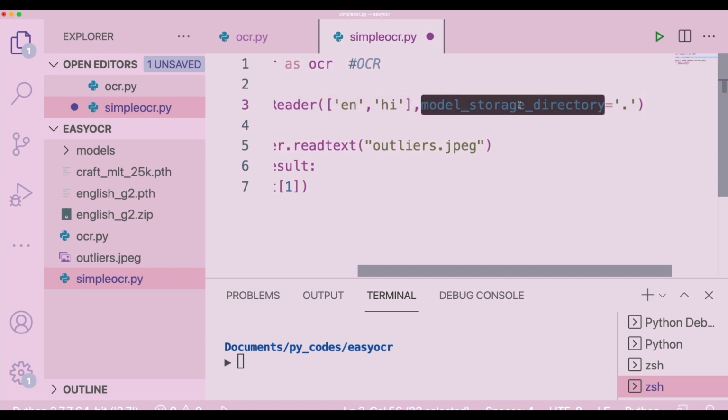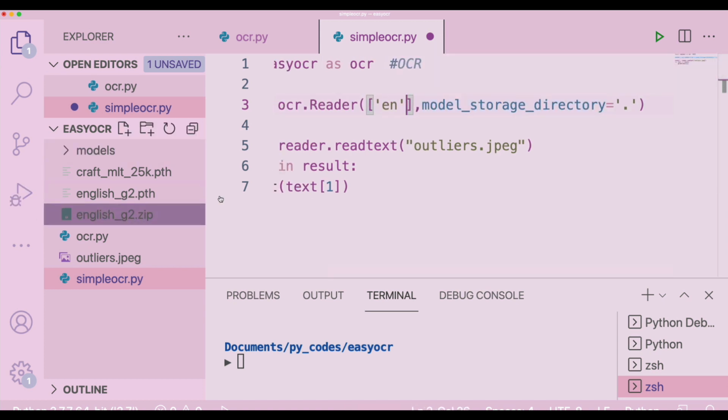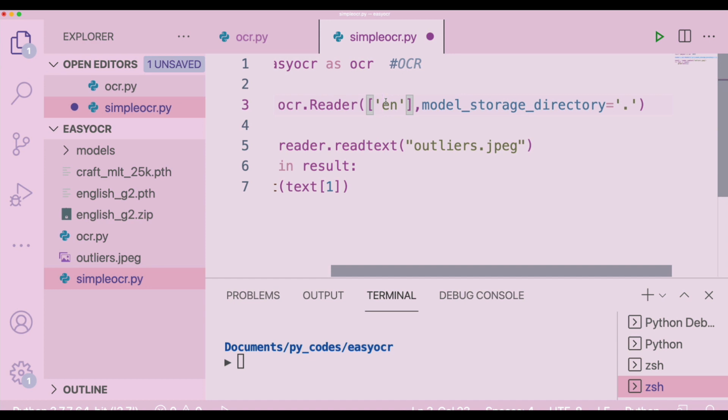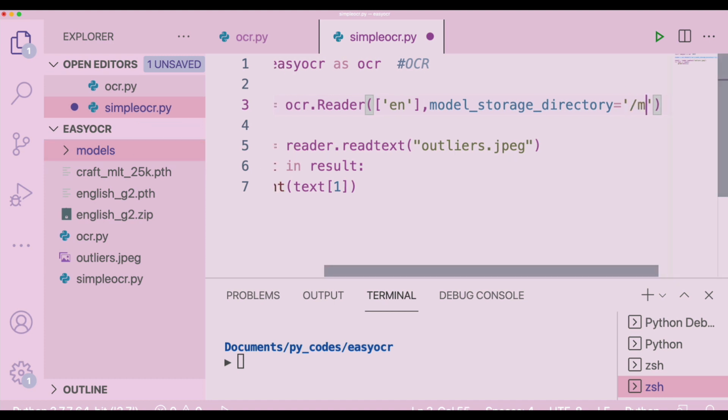The second thing is, if you do not want it to download the model every time, and you do not have the model in your current folder, it would download the model all the time. So to specify that you have the model in the current folder, you have to give the model folder name, the storage directory of the model. In my case, it's in the current folder, so I've given it. Just as an example, if you want to put it inside a separate folder, you can create a folder like models, and then say /models.